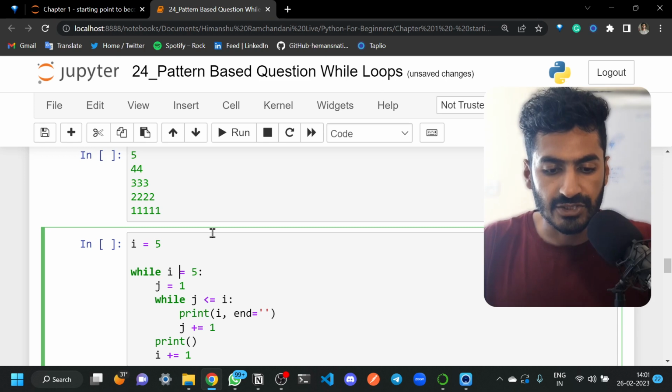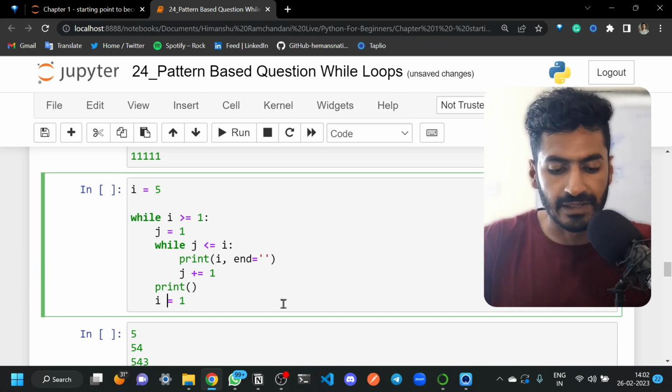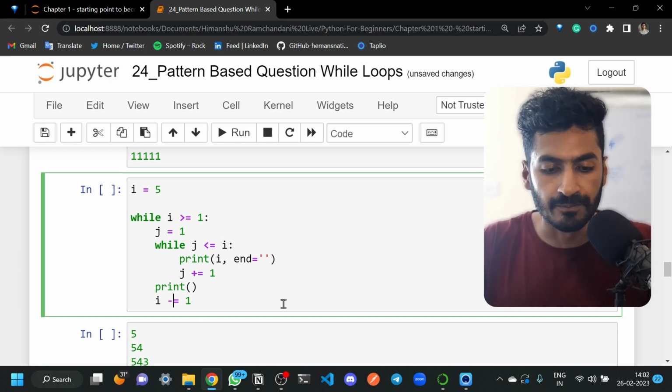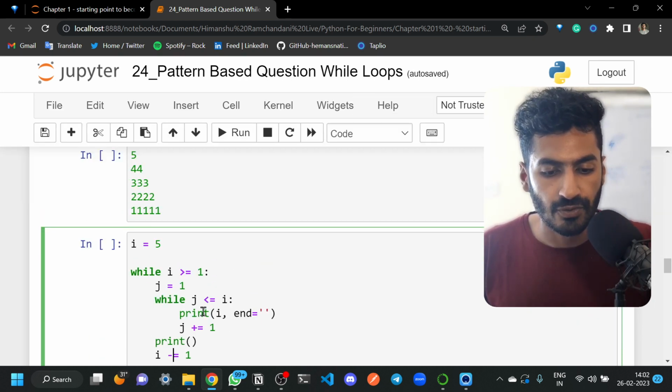Let's make it greater than or equal to 1. So it will execute until the value of I is greater than or equal to 1. When it is less than 1, it will be false. So let me decrement it: minus equals 1. Now we want to print the first value as this. So it will print 5 initially.